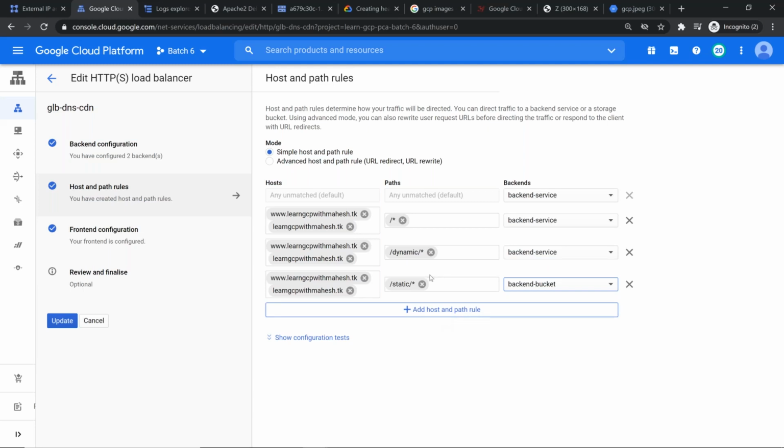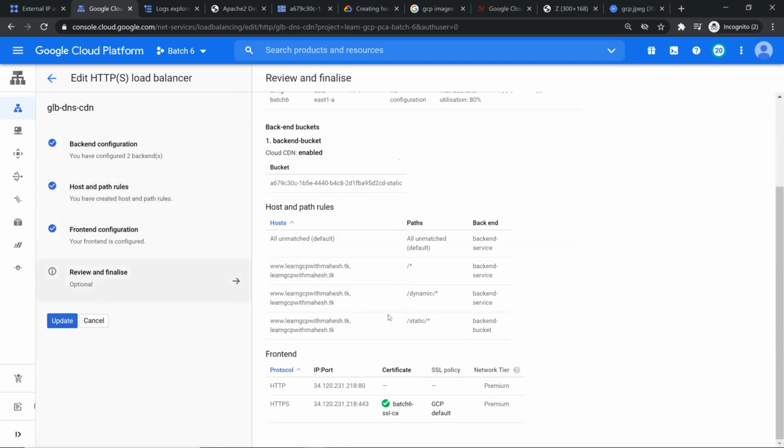So is this part clear, folks? Why we are doing this? So based on the context, the URL domain and path, you are going to change your backends. So that's what we are doing here. Let me click on review. So I see good things. Let me update it.